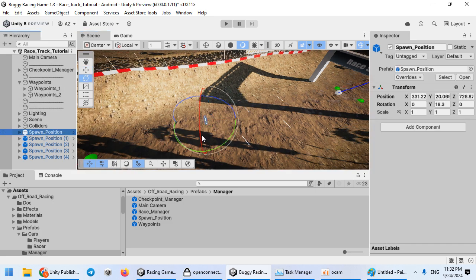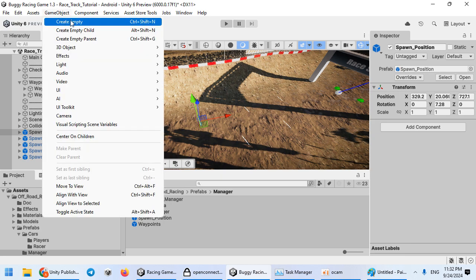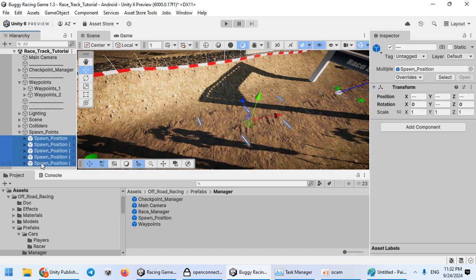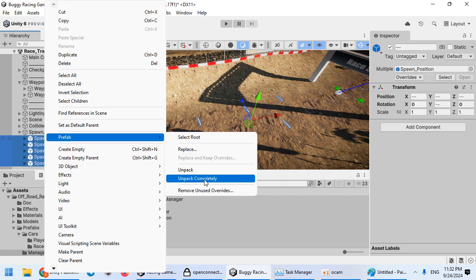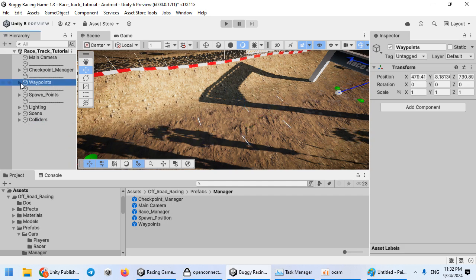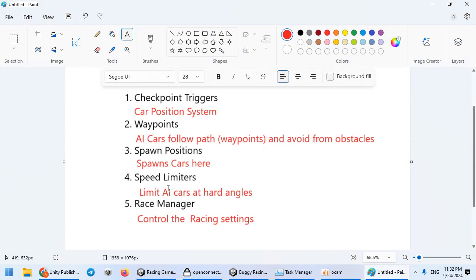The first one is for the player. Okay. Drag spawn points here. Unpack completely. Nice. Now we have spawn positions, and we can add the race manager and finally add speed limiters.